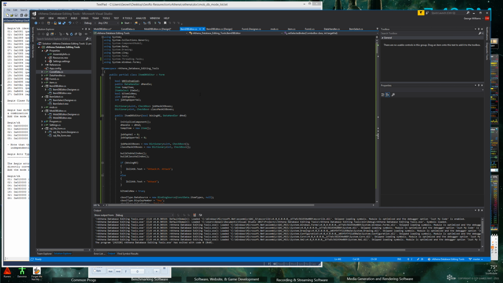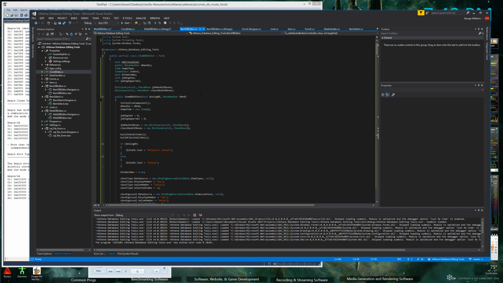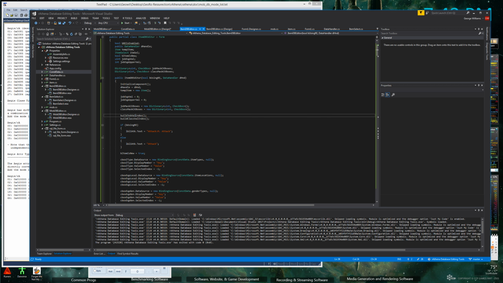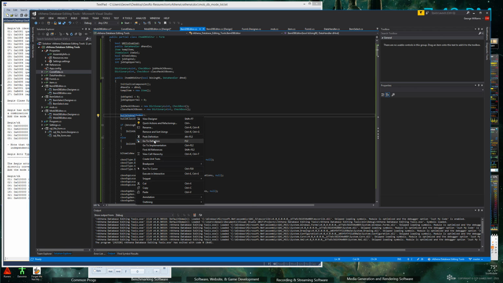We have a couple new variables that I've added in here: job masks CK boxes, and class mask CK boxes. They're both dictionaries. This one's obviously a uint, and this one's an int on the key because of the differing value types of those. So we have those. We initialize them. Then we call one of these two functions.